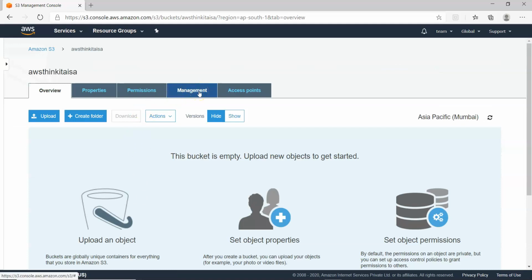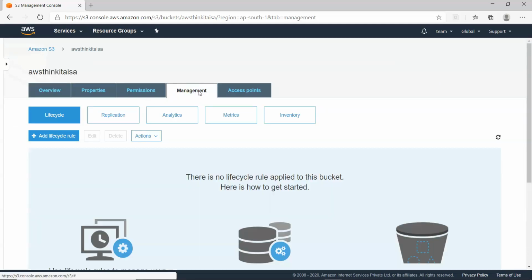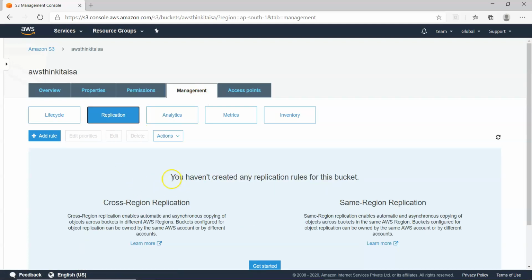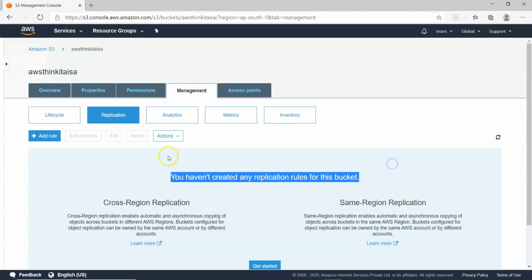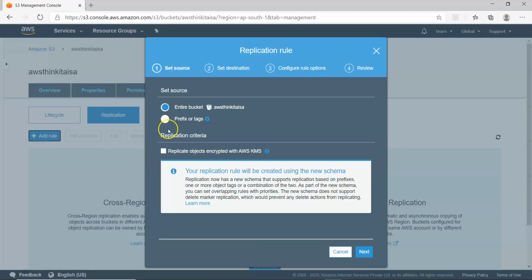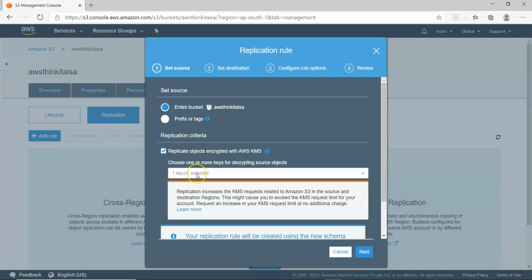I'll go to the management tab. Under management, I will go to the replication tab. As you can see, we haven't created any replication till now. I'll create it and add a rule. I want the entire bucket to be replicated, which is AWS ThinkIT Asia. If I want to replicate with AWS KMS encryption, I will check this box and put my key under this AWS KMS.